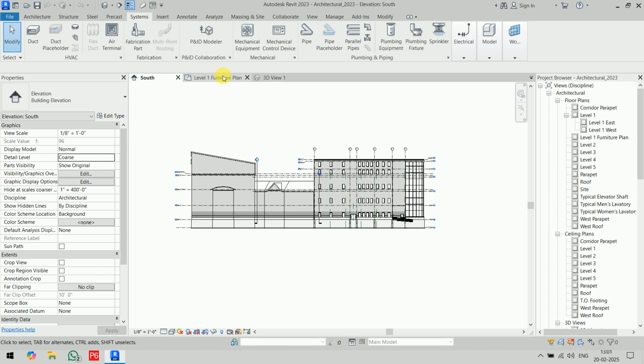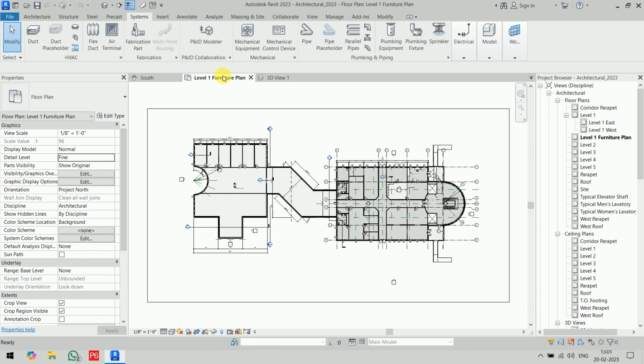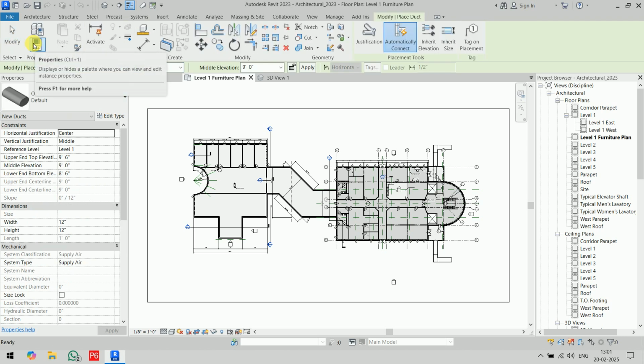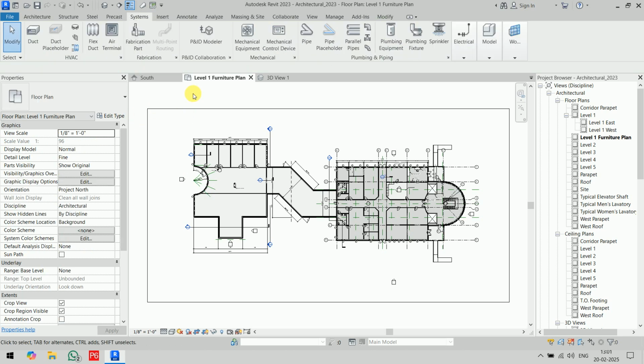Now, is this properties palette only showing the view's properties or any other details? Let's say we go back to level 1, the floor plan. If you select a command, let's say you select a duct, the properties palette shows you the properties of the duct. That means command details. And if we press Escape, that means we exit the command, and it will come back to the view properties only.